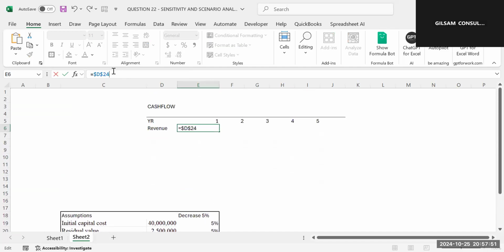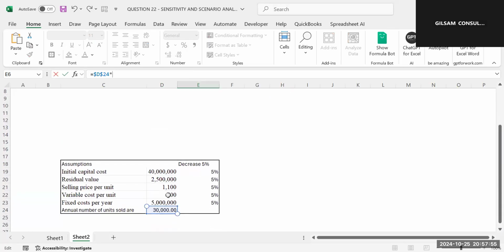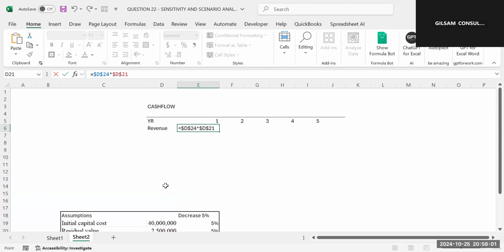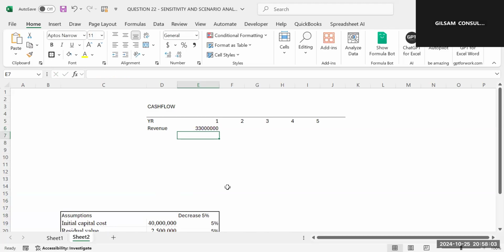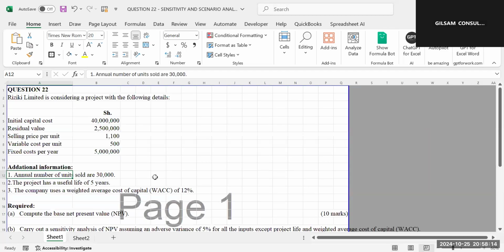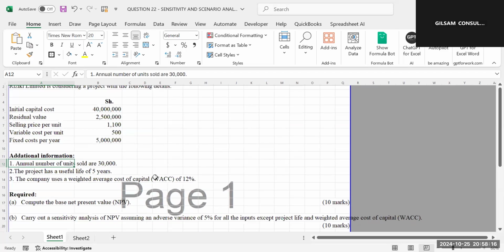So we fix that, we multiply by the cost price, which is this one is the cost price also. We fixed that, enter. So we should be able to get that, use the round off here. So that is the first cash flow for the first year. So we have been told the project has a useful life of 5 years.